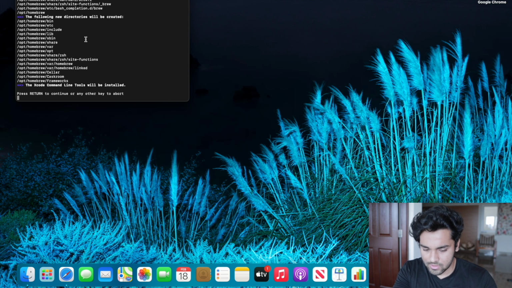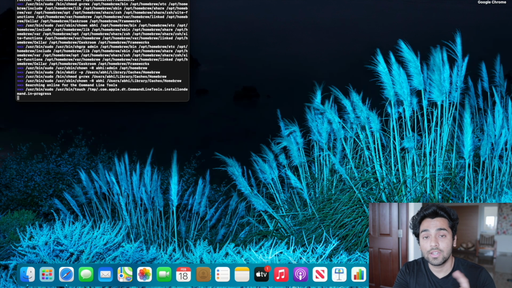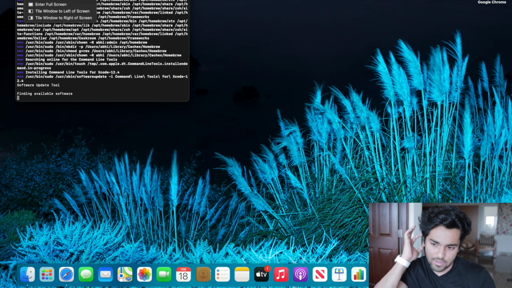Xcode command line tools. Yes, I forgot to install. So you need to install Xcode command line tools in order to run a lot of these commands, which is xcode-select --install, I think. But yeah, Homebrew does it for you.